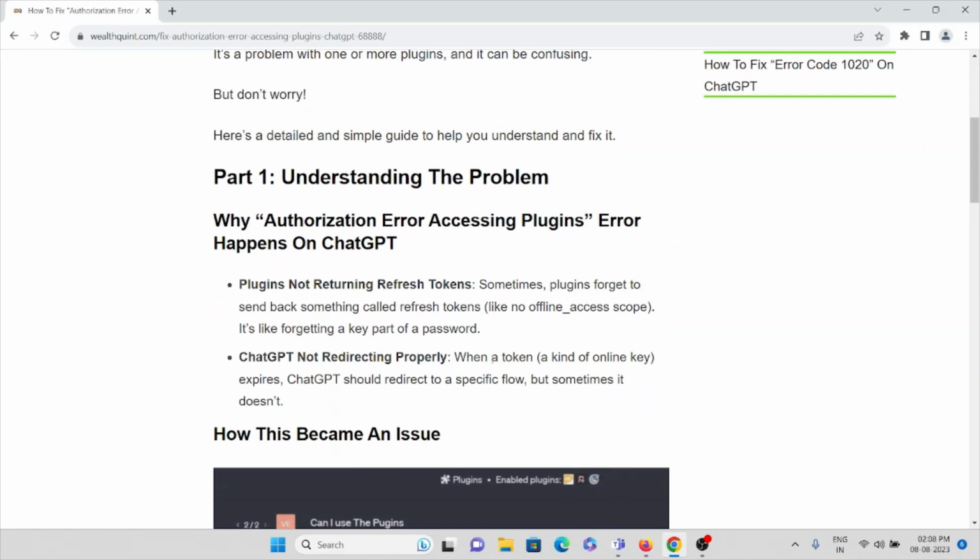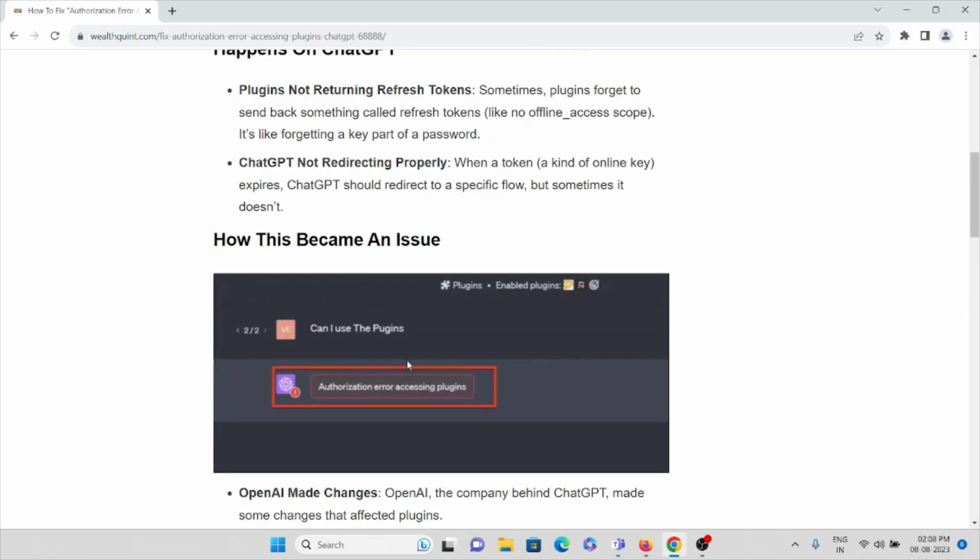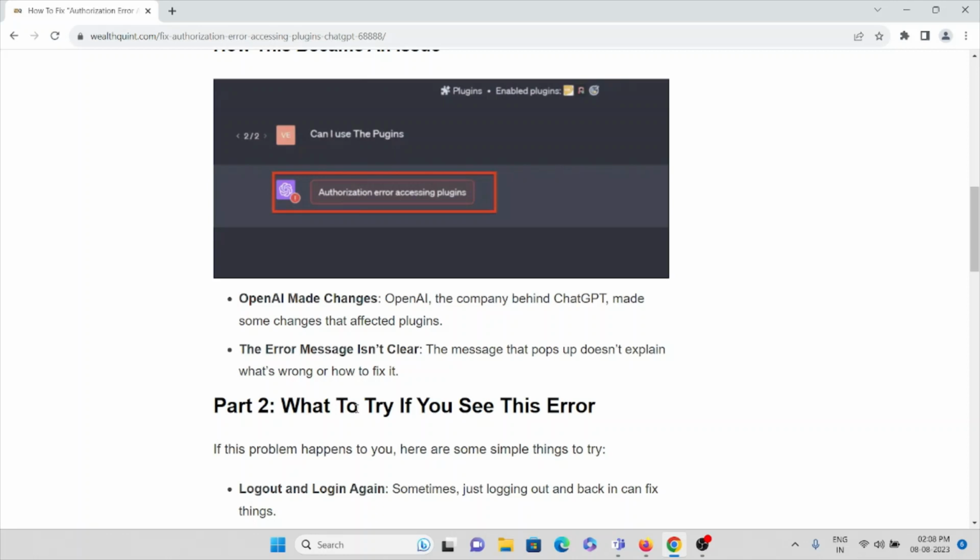Plugins not returning refresh tokens. Sometimes plugins forget to send back something called refresh tokens. It's likely forgetting a key part of a password. ChatGPT not redirecting properly. When a token expires, ChatGPT should redirect to a specific flow. Sometimes it doesn't. Suppose you are facing this kind of error, you will see it like this: authorization error accessing plugins.